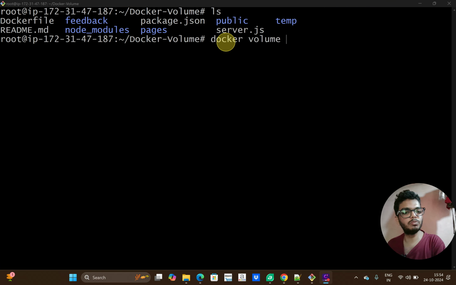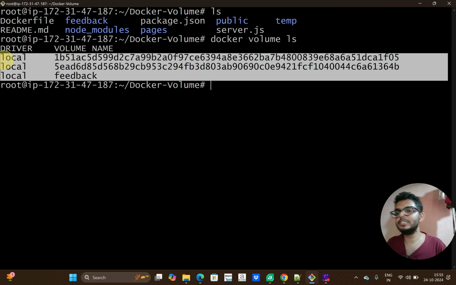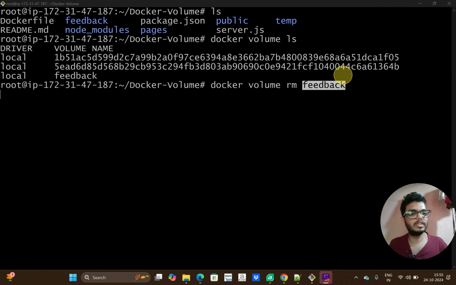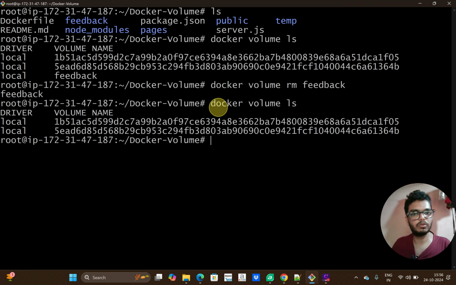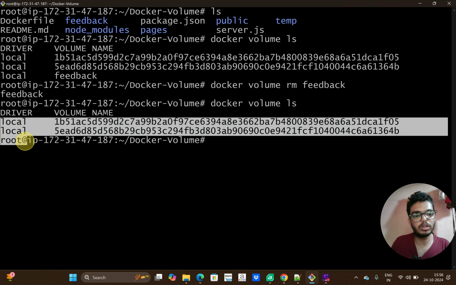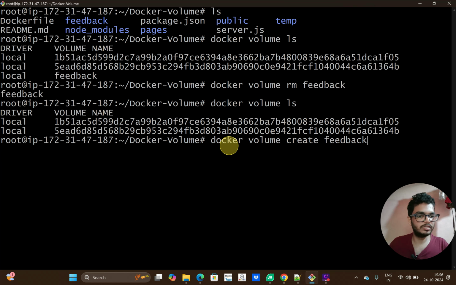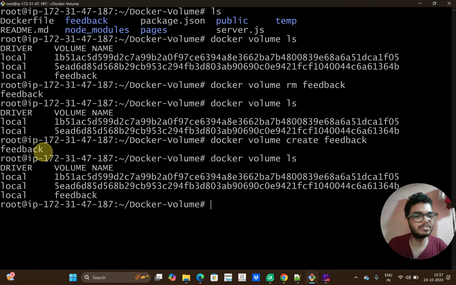Also we can manage volumes with the docker volume command. If we run docker volume ls, it will list all the volumes present on this particular host. Also we can use docker volume rm to remove volumes. If I run this, the feedback volume will be removed. When I run docker volume ls, only 2 volumes are present now. Also we can create a volume using docker volume create followed by the volume name. If I run this now, a new volume is created.